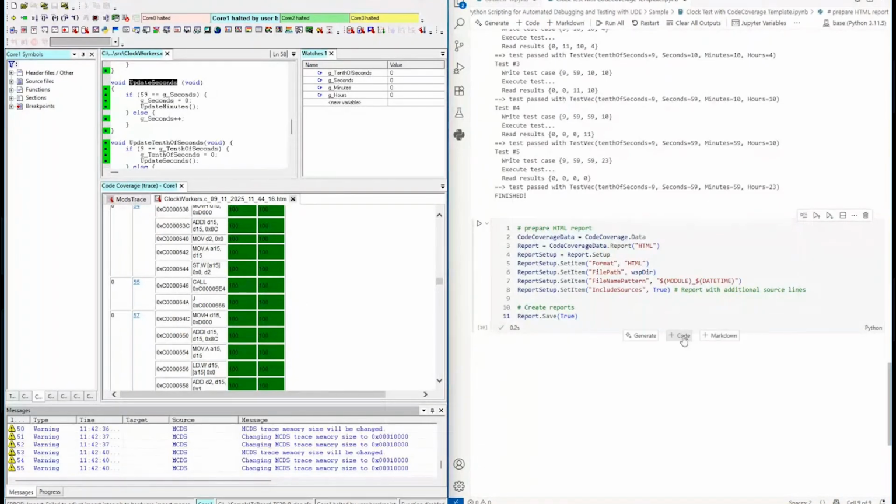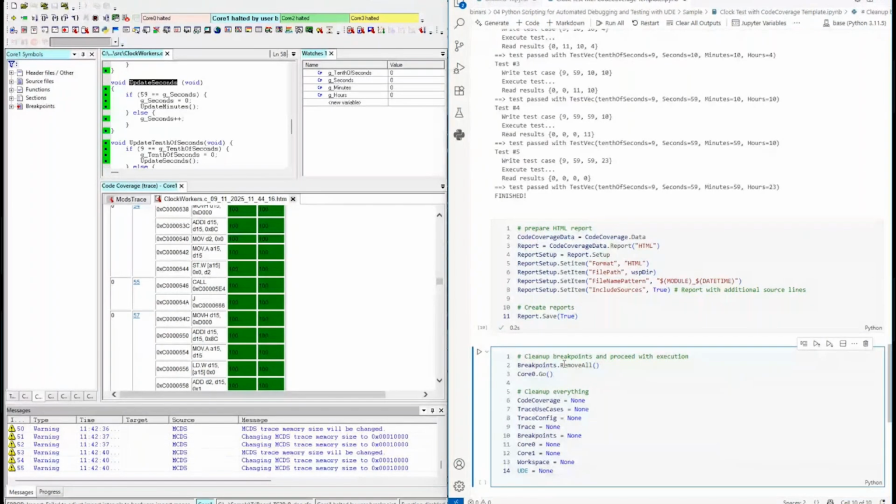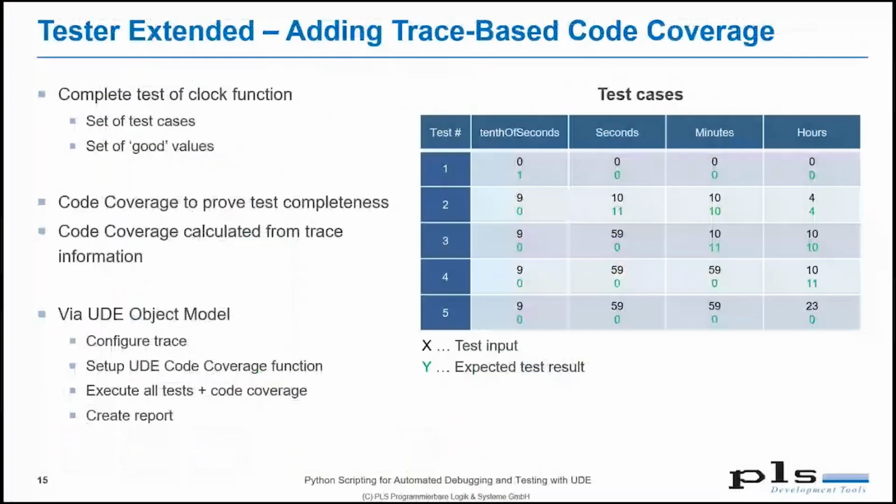At the very end, cleanup is mandatory, so don't forget it. So we remove all the breakpoints, start the application again. This is optional, that is not necessary, but what is not optional is to clean up every object that you used during your test execution. And with that cleanup, I clean up also the webinar.